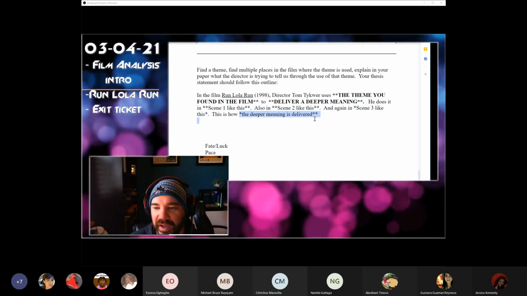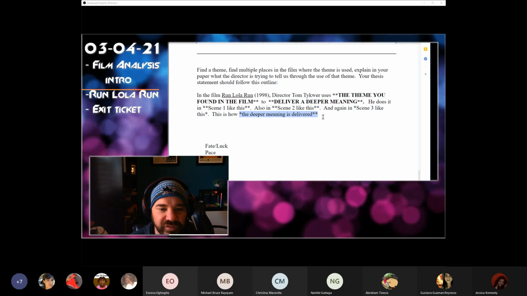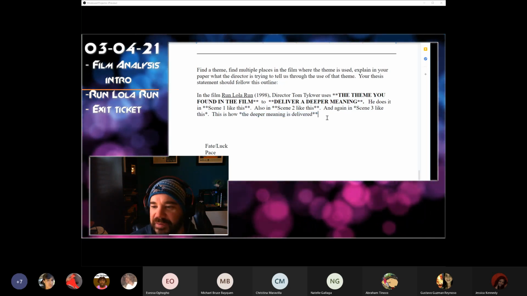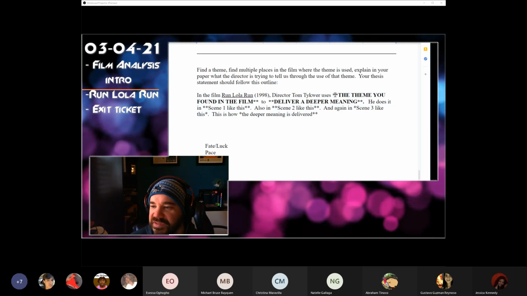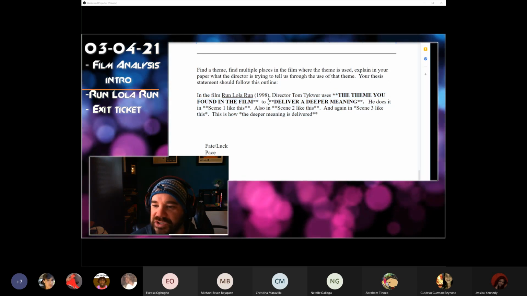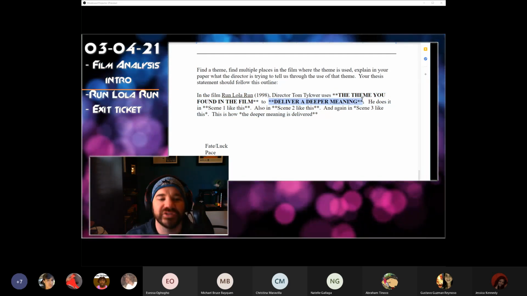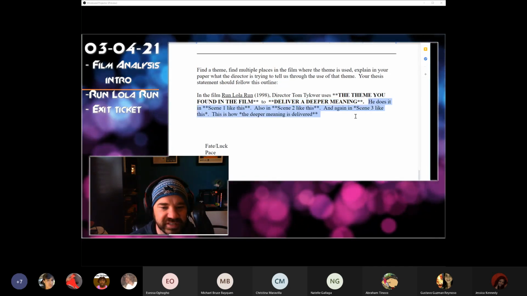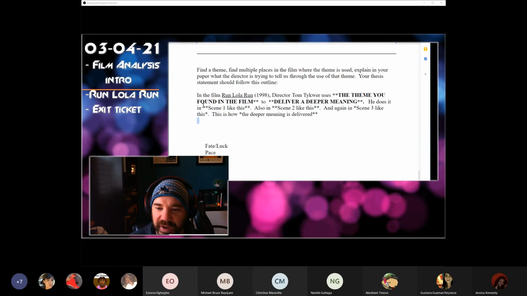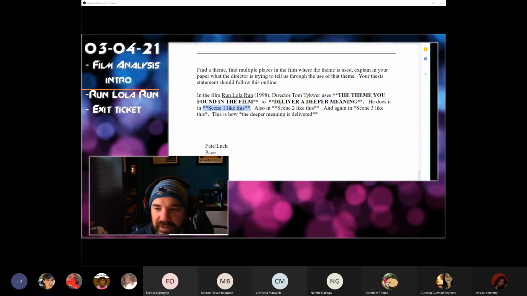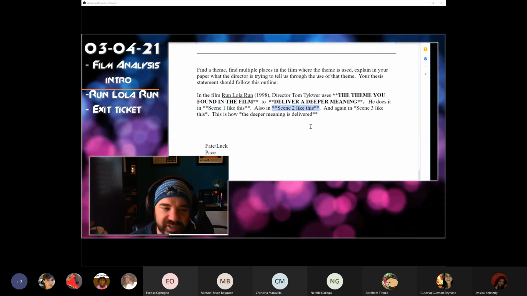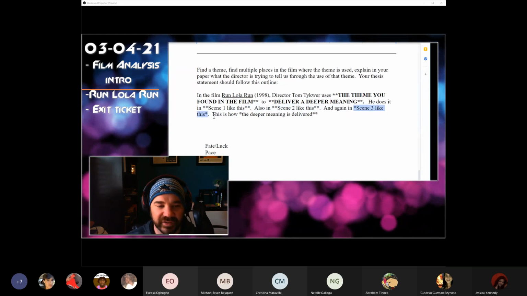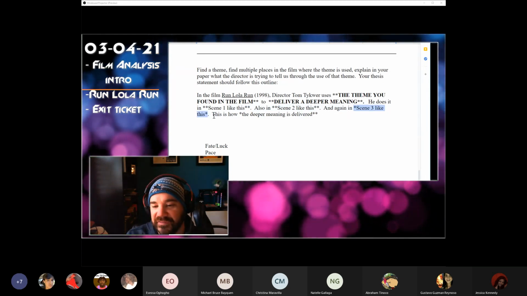And this is how Tykwer shows us that the universe is looking out for us, but we have to be willing to listen. So that would be a pretty good thesis statement, right? I'm using a theme, the color red, to show how Tykwer is using it to show a deeper meaning, and I'm backing it up with proof from scenes in the film. And then my first body paragraph would be explaining how scene one works. My second body paragraph would be explaining how scene two works, and my third body paragraph would be explaining how scene three works. And then I would write a conclusion paragraph and I'd be done.